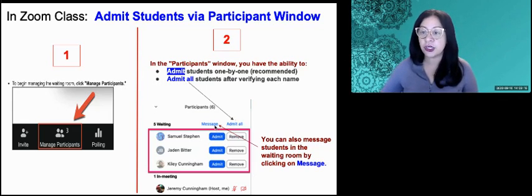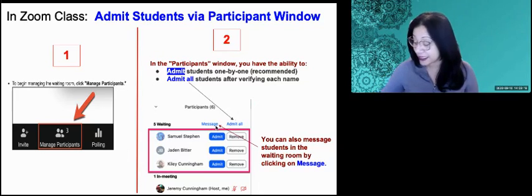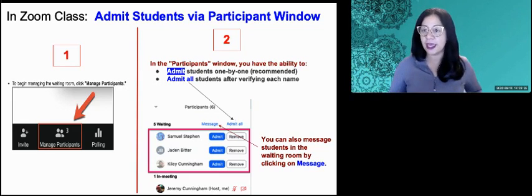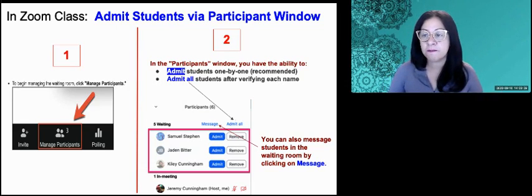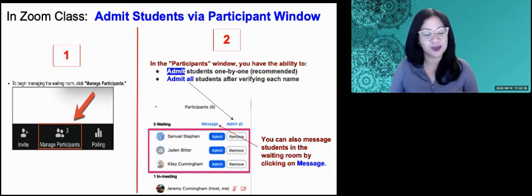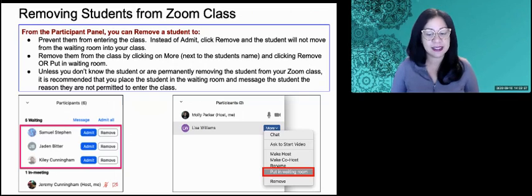Another cool feature that is here is that you can click on message. By clicking on message, you can message all of the students in your waiting room. So again, you can type, "Period 1 is wrapping up, period 2 will be admitted shortly. We'll be right with you." So there's that message feature.